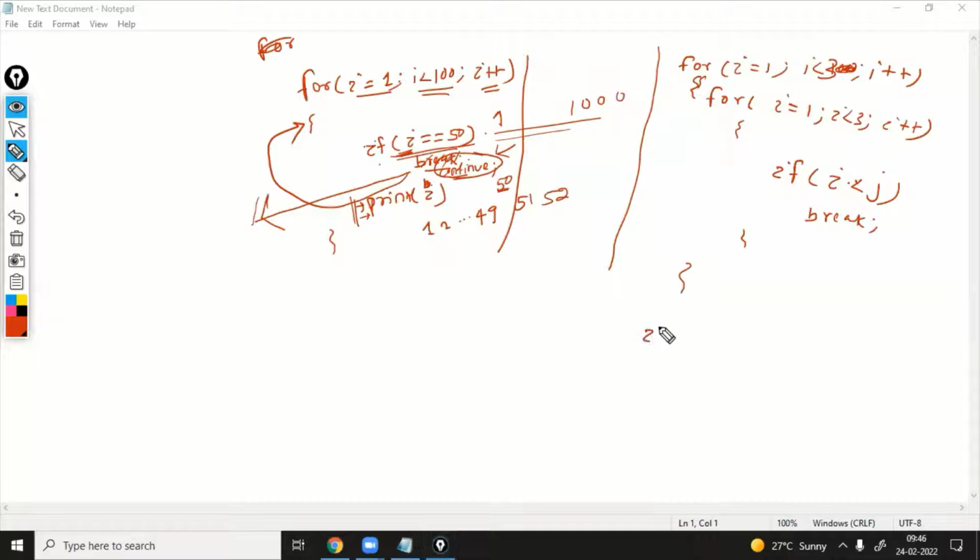For the first, i equal to 1, j equal to 1. In this case, I can write the print statement inside, not outside. Here, print i plus j. So what will it print?